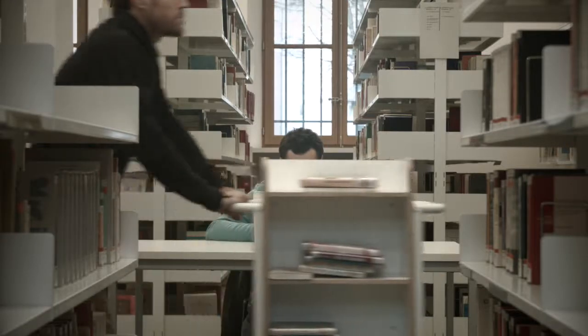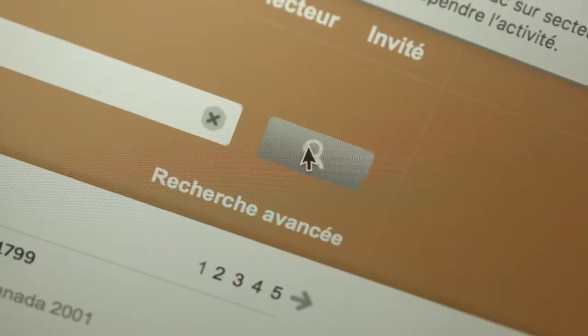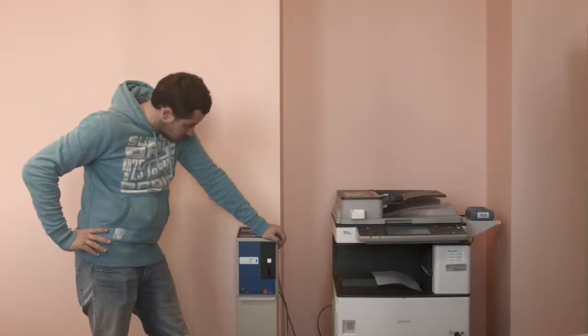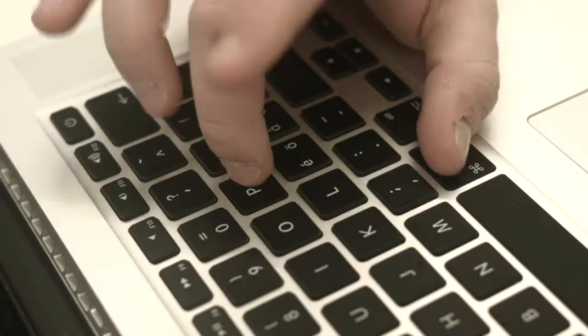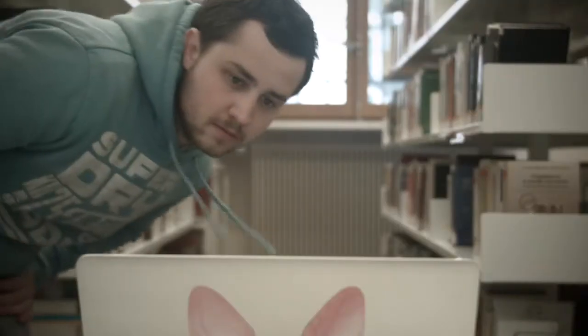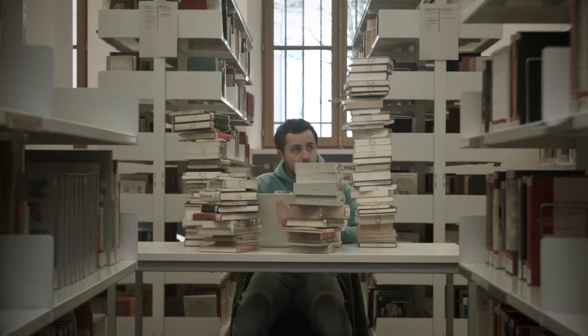But he doesn't really remember what he did. He really only remembers clicking search, print, search, print, search, print. Next, Fred went looking for books in the stacks. When he finished, he went over his search results.